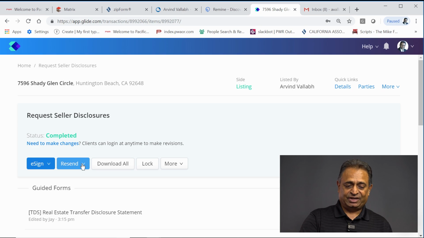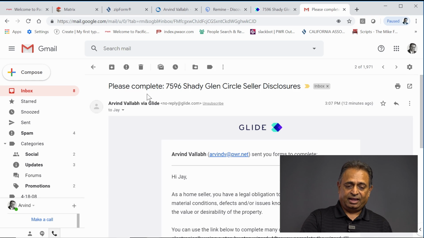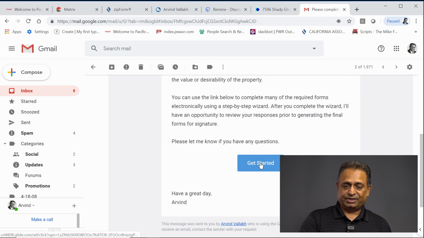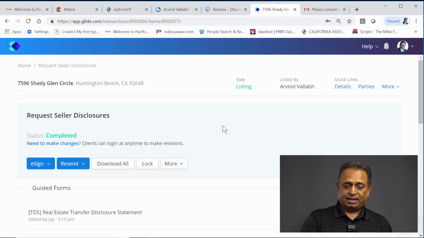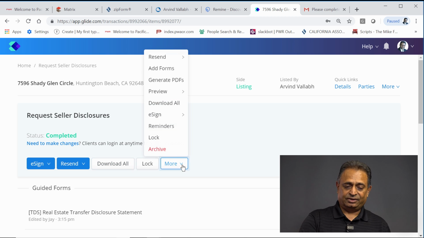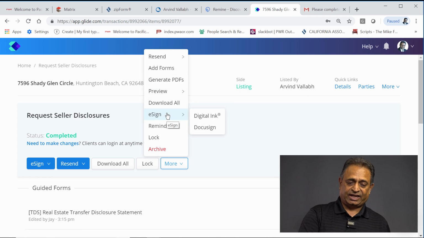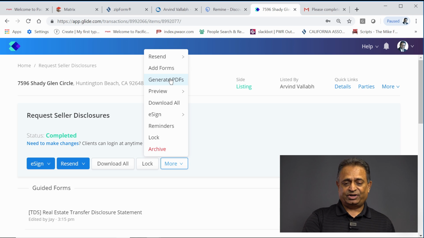Now, if there were some issues with it, you could have resent it to Jay, or you could tell them to go back into the email and sign back in from here. That's one way to do it. You can download all the information, and you can also archive it. There's reminders. You can also send it out for signatures and everything else. But right now, I'm going to generate these forms and put them into zipForms.